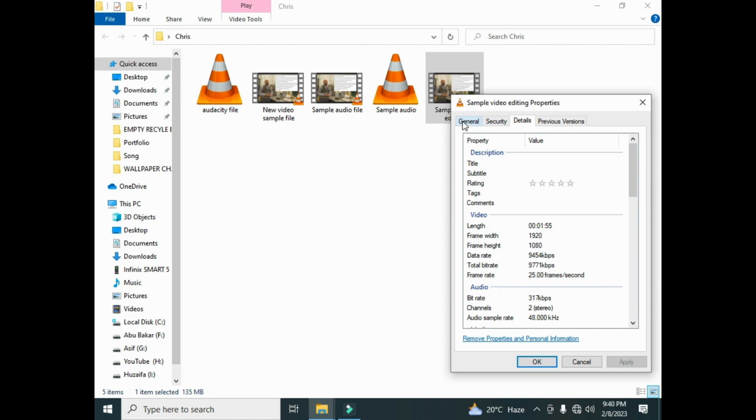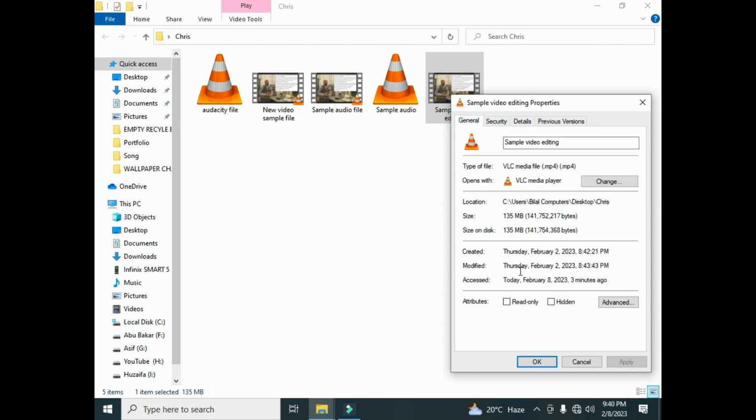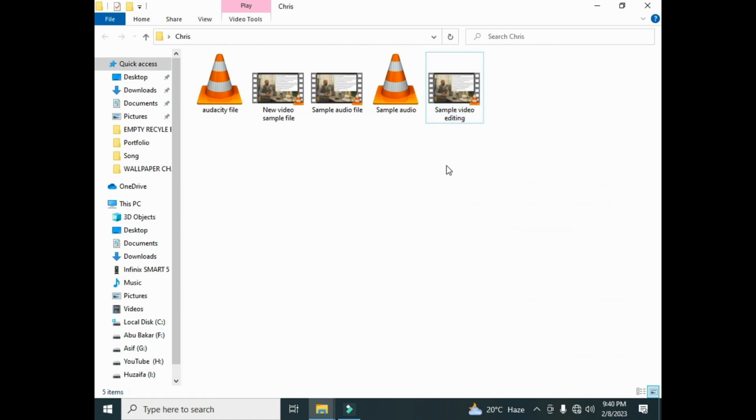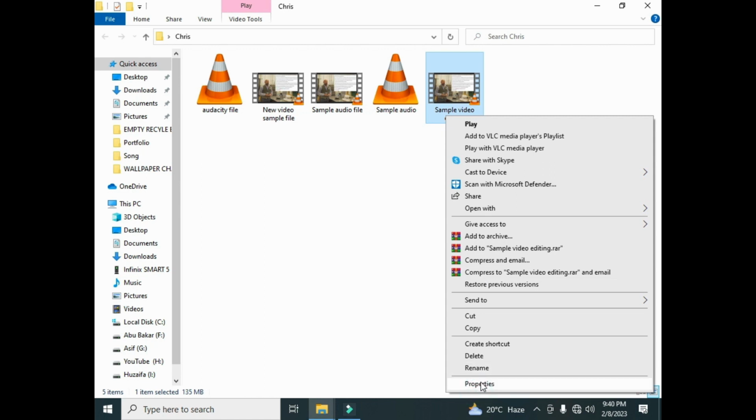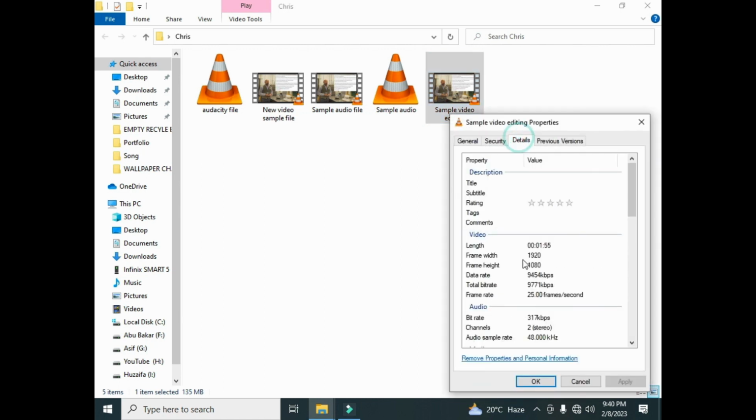So this is the short and simple method through which you can easily find the size, dimension or resolution of your video. After that you can create a sequence in your Adobe Premiere Pro according to the video dimensions and edit your video according to these dimensions.